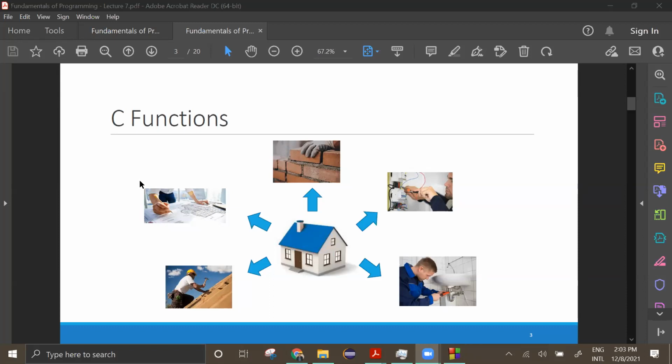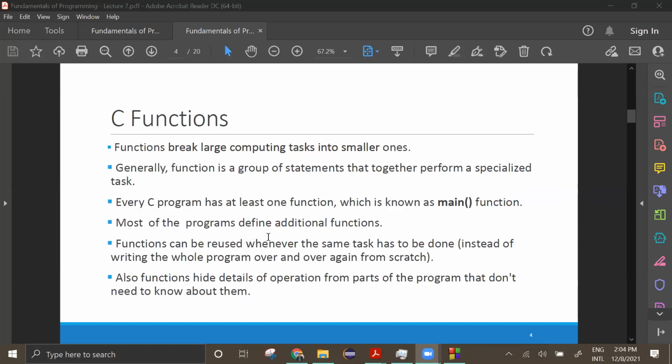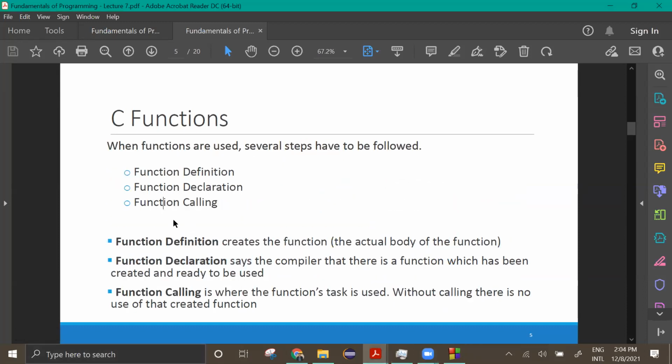So we have to call. If we don't call, we don't use him. If you want to use, you have to call, right? That's why we need these three things: function definition, function declaration, function calling.